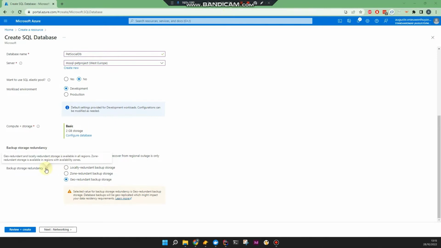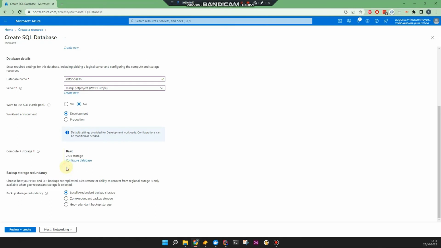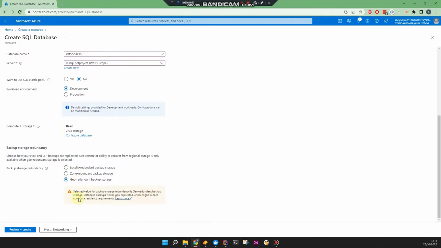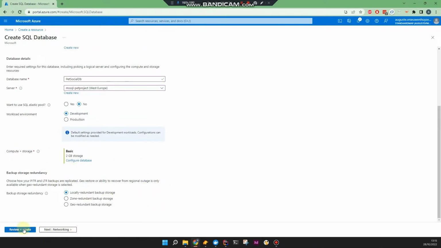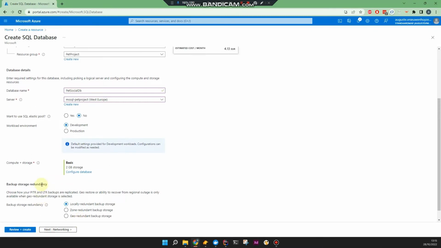You can choose here how wide of a range you want these things to be accessible. Since my applications are just going to be focusing on my own country and region, I would say maybe zone. Let's see. You can go next or just already review and create.